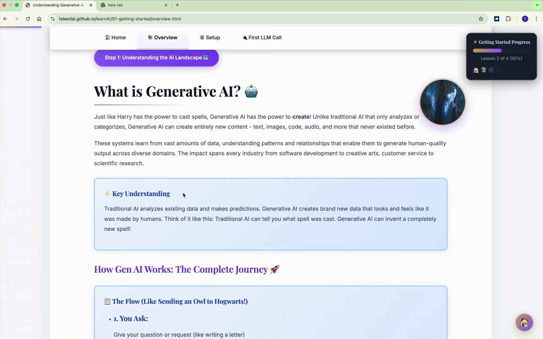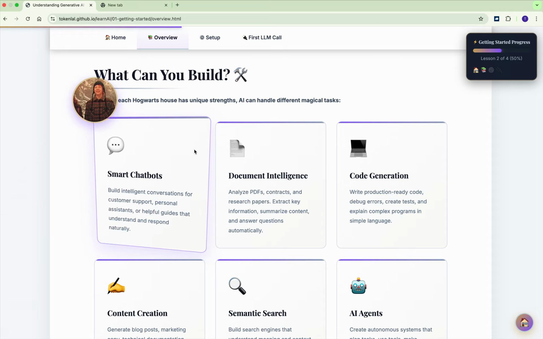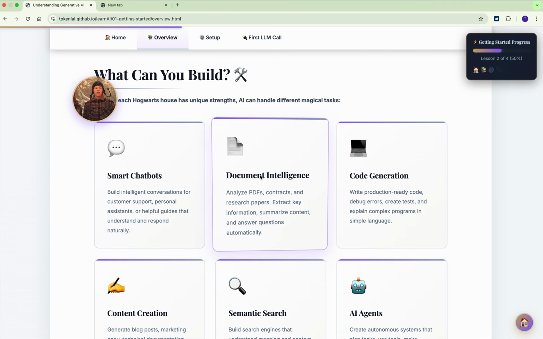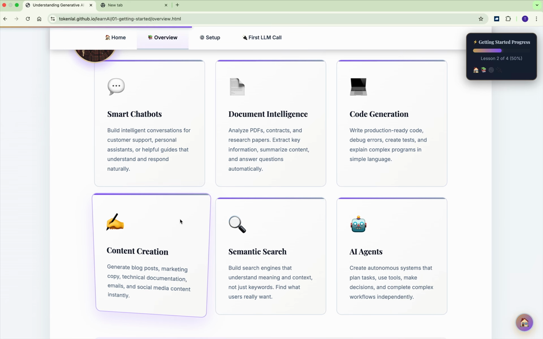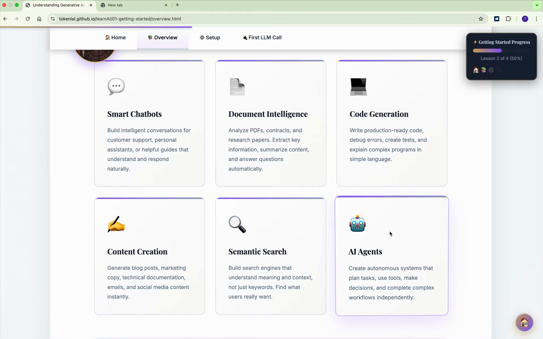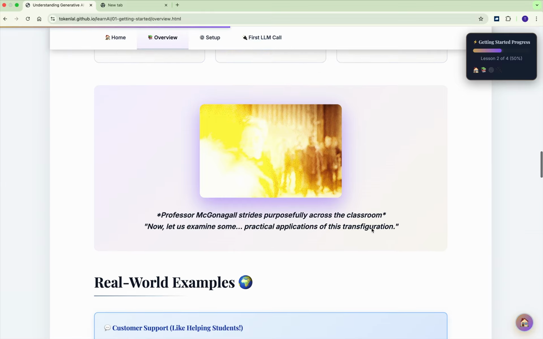So now what else can you build with generative AI? You can build your chatbots, you can build document intelligence, basically you can put your data, your documents, and then on top of that you can ask any question from that document. You can generate your code, you can create your content like social media posts, you can write your emails, right? You can create AI agents.